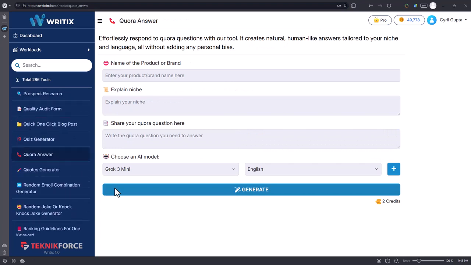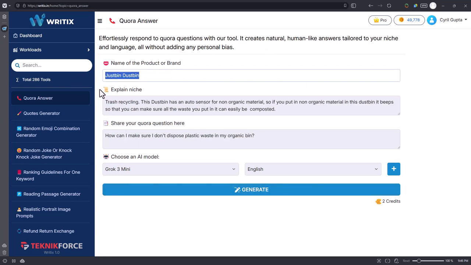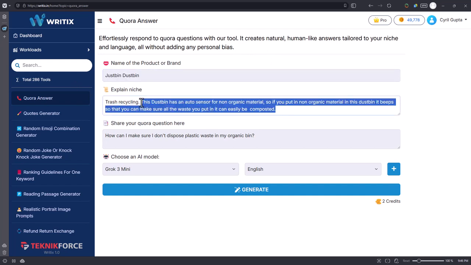Quora is a great place if you want to interact with people and you want to promote your brand. You can promote your brand and product organically within answers. So again, you got to fill in a few fields. So I've put in the name of the product that I want to promote and the niche. Of course, I will put some more information about the product.